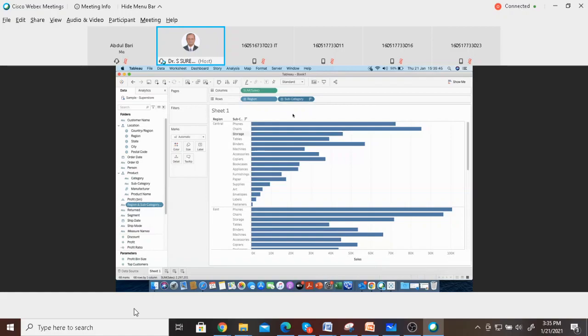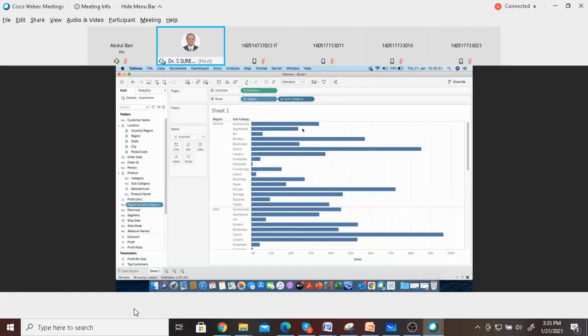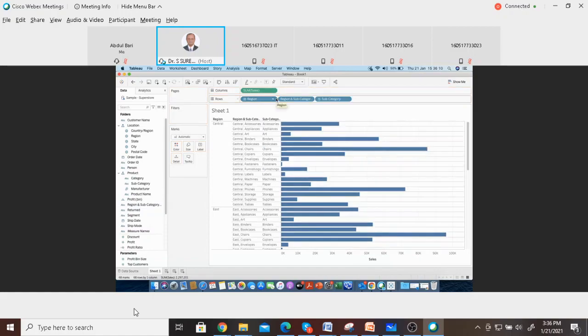Fine. Now what I do, I click on the subcategory here, click on clear sort. It is the sort which you have done that got knocked off. Now you've cleared the sort for the subcategory. Now you drag this subcategory and this region, the combined field which you created over here, and place it in between region and subcategory. So something of this kind you'll get.